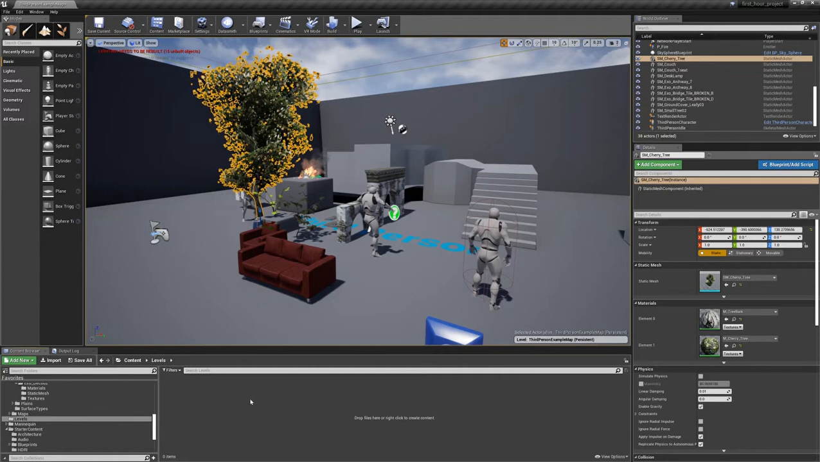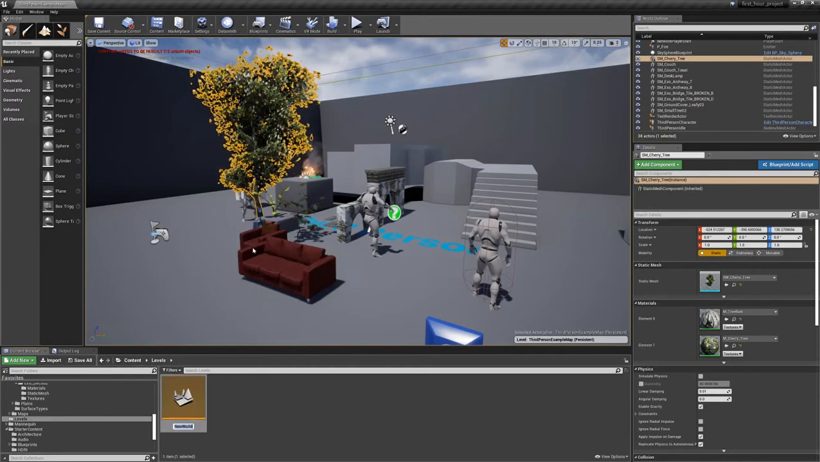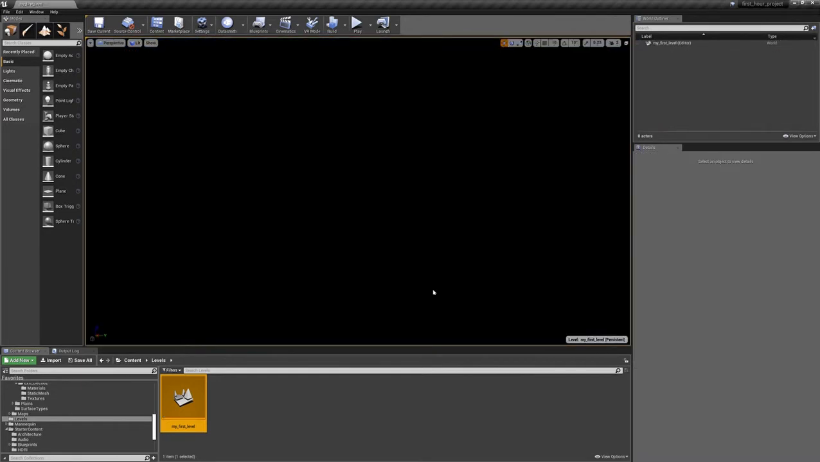Let's go ahead and create our first level. Right-click and under the Create section, choose Level. Let's rename it to My First Level. Okay, great. Now let's double-click it and open it up. If prompted, choose to save or discard your level, whatever you see fit. Okay, great. Now you should be looking at a scene that is 100% blank.